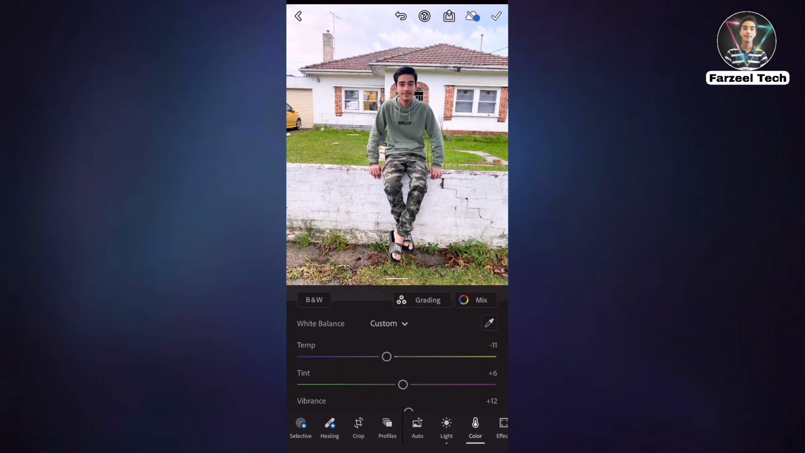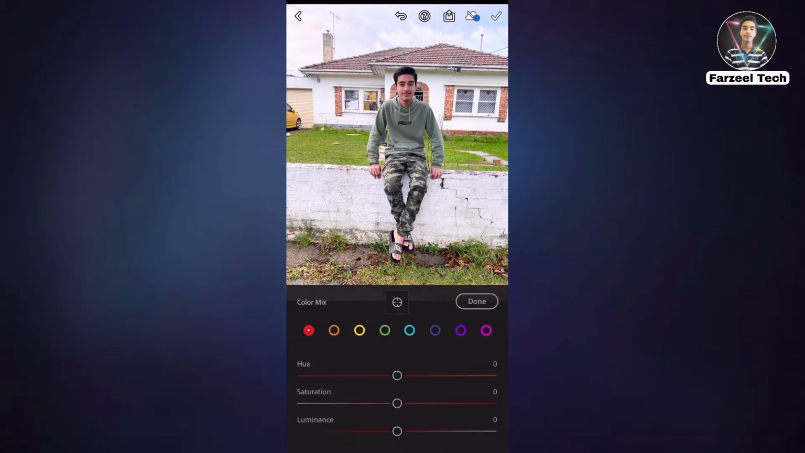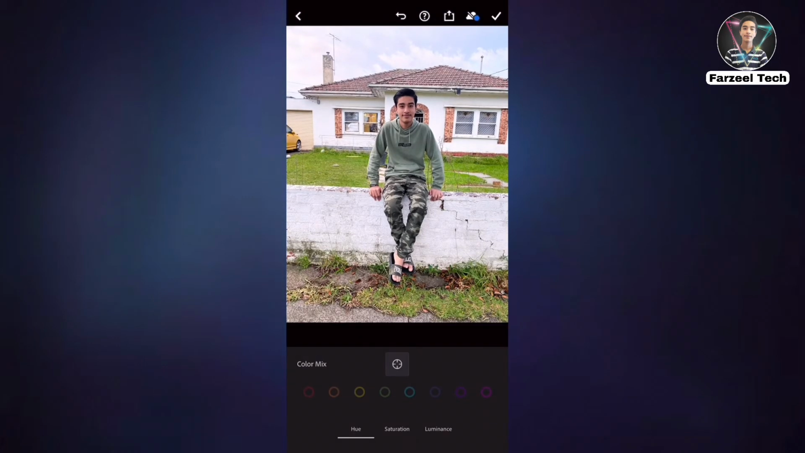Now once that's done, what you want to do is click on mix. You get this mix option. Click on the mix option. Now you get this arrow-type symbol, a circle with 4 lines. Click on it. Now once you click on that symbol, you get 3 options at the bottom: hue, saturation, luminance. First we will click on hue, and you can change the hue of the sky.